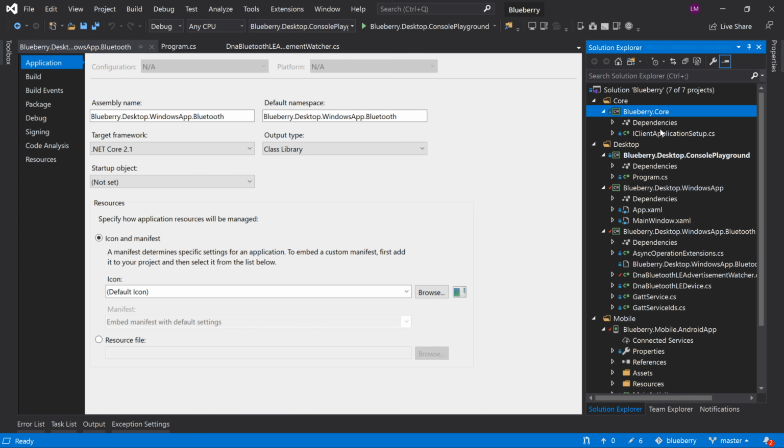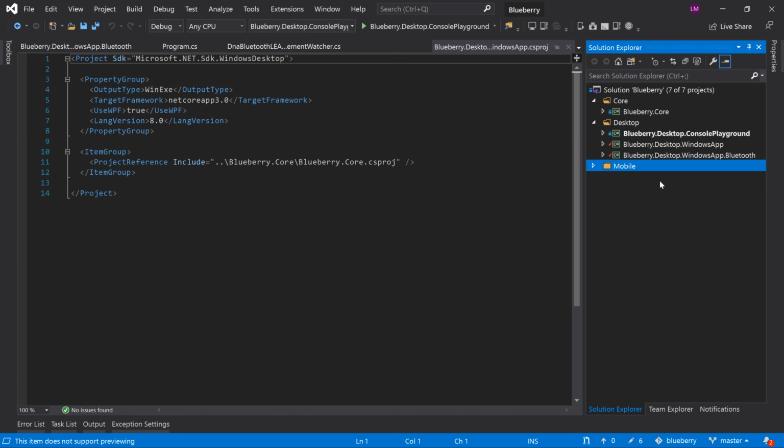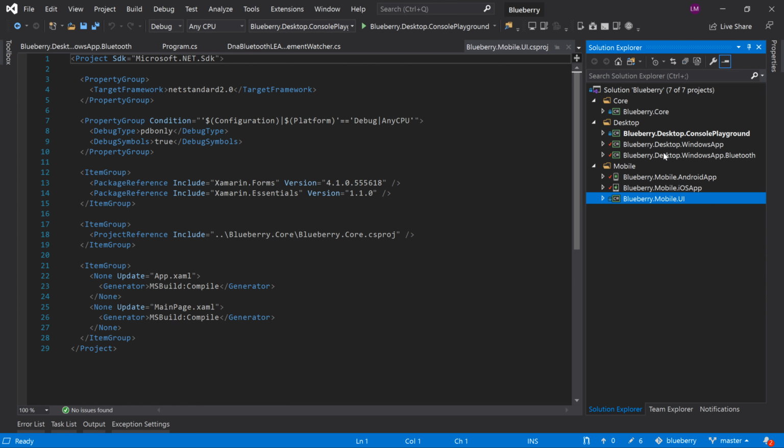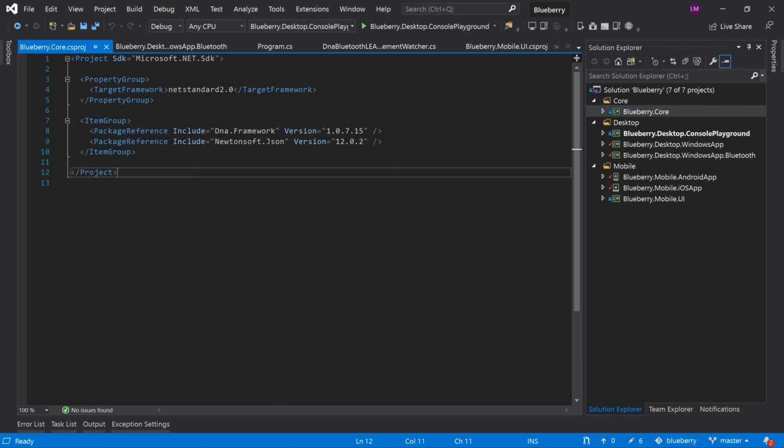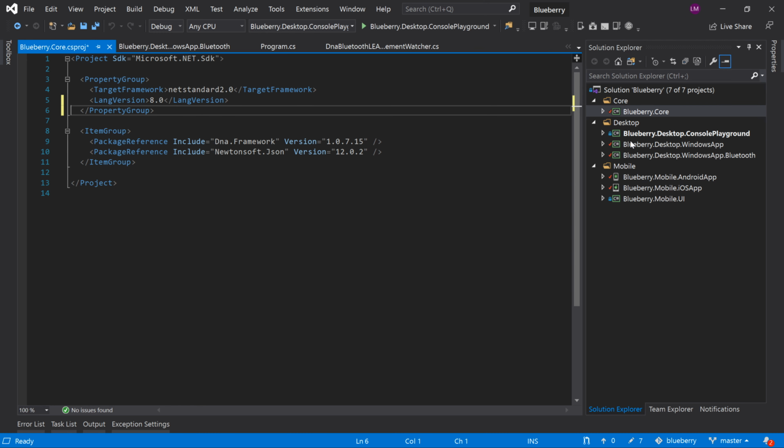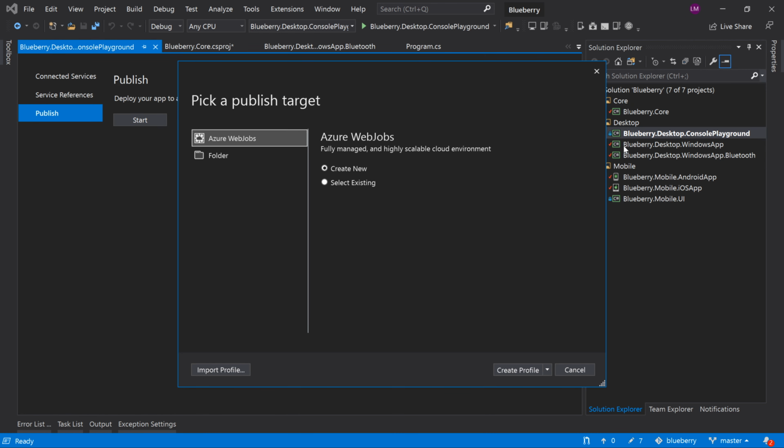So let's just double check that it's added them to all of them in that case. So you can't always rely on the IntelliSense doing what it says. So for example, this one hasn't. So let's just make sure all of them are on language 8. Oops.